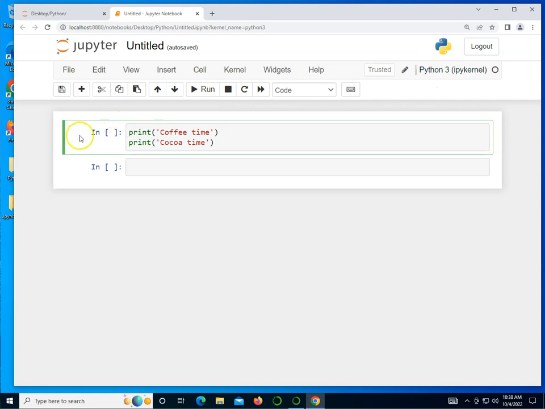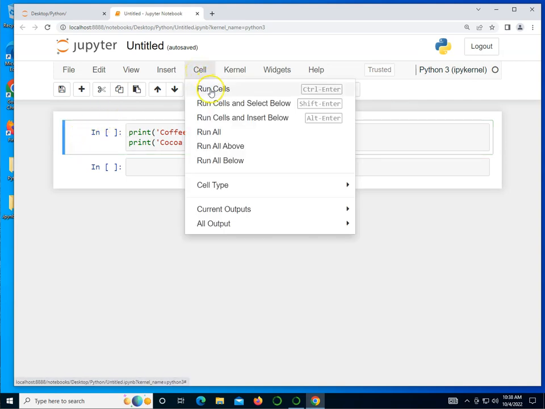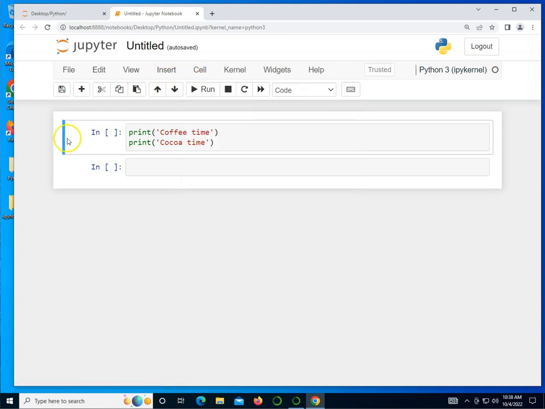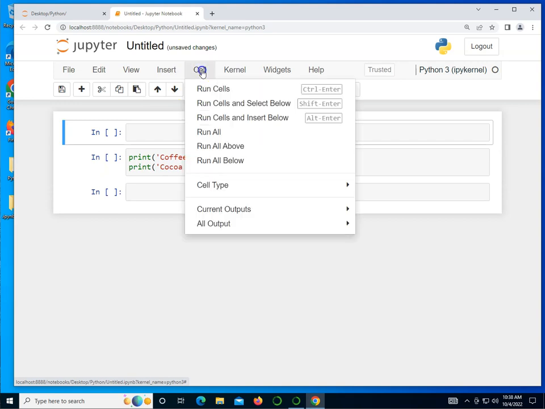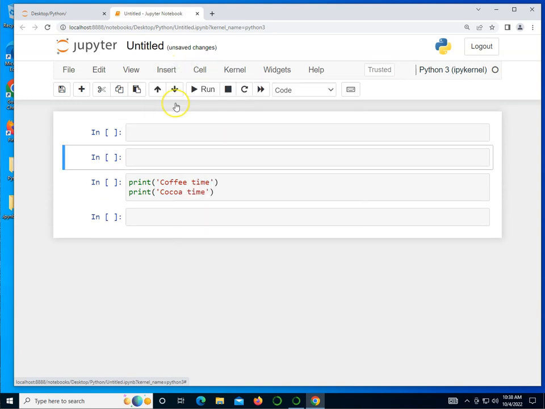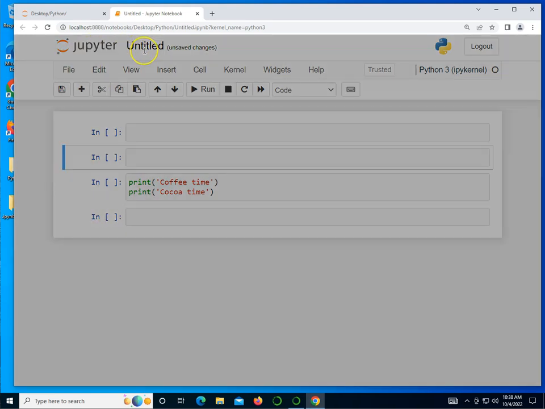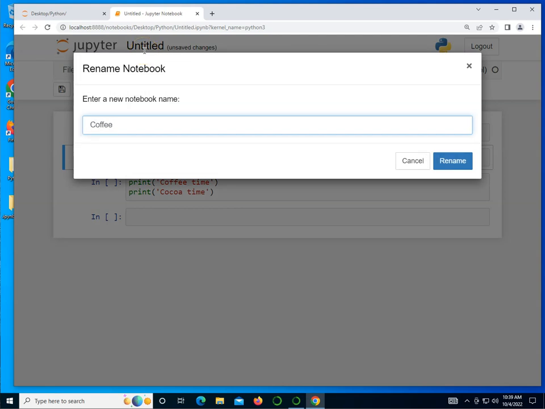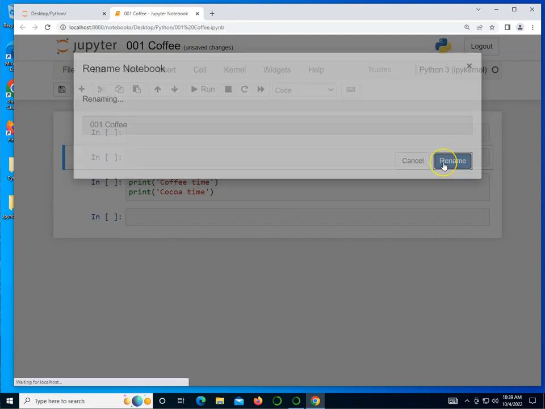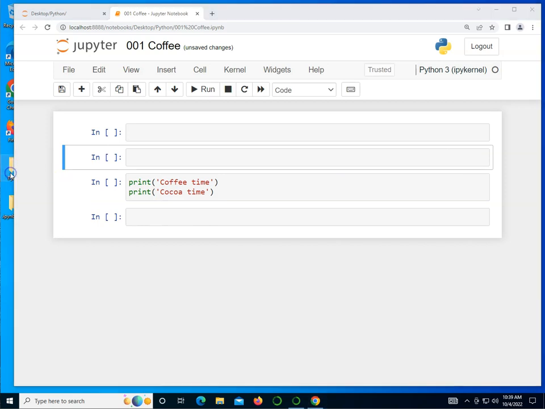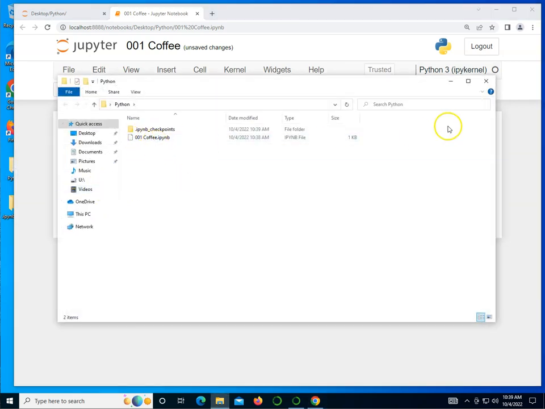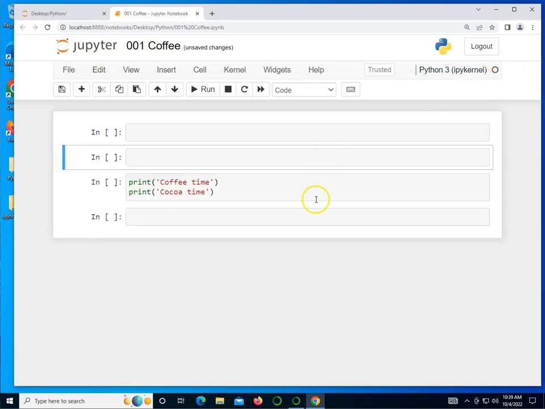You also have a lot of things you can do with the cells themselves. You can go to cells right here, run all cells above, below, just all the cells. You can go and insert cells if you want to. So I can click insert and insert cells above this one or insert cells below this one. So you can certainly do all of that. Also notice that my notebook right now is referred to as Untitled. I'm going to call this, actually, let me go ahead and call it 001 Coffee and click Rename. And in my Python notebook now, I do have 001coffee.ipynb, as you can see.